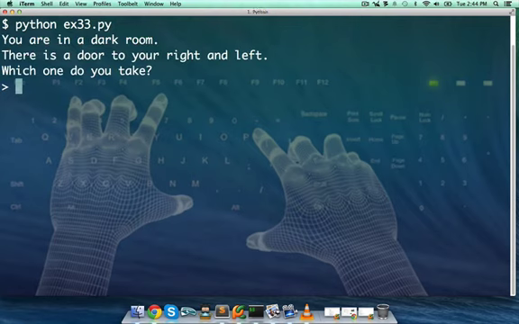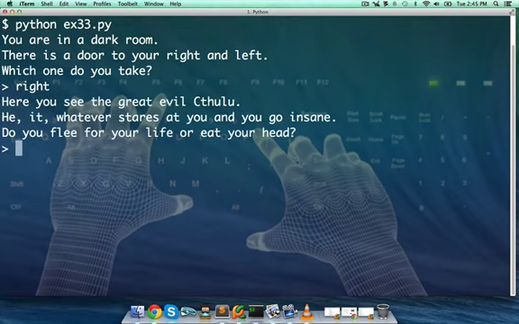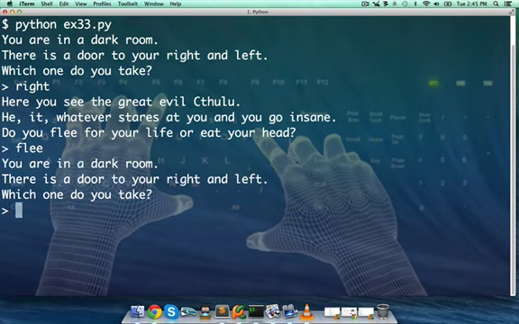You're in a dark room. There's a door to your right and left. Which one do you take? Let's go left. Well, let's go right. Here you see the great evil whatever. Whatever stares at you and goes insane. Do you flee for your life or eat your head? I'm going to pick flee.